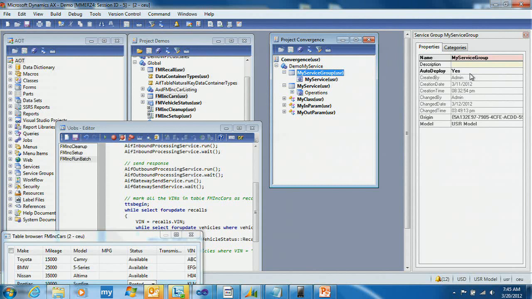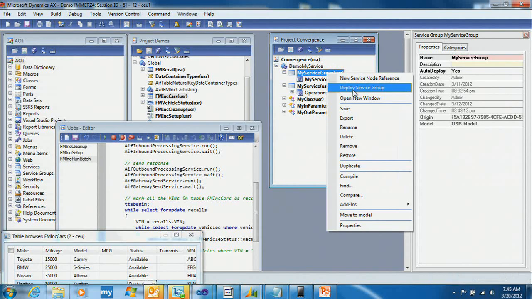If you flip that to yes, that means when the service group is deployed, it automatically turns on the basic integration port through which it is published. So with service groups, you can really quickly try out your services. You do this by right-clicking on the service group and saying deploy service group. If you turn auto-deploy to yes, as soon as you deploy this, your service group will be deployed and turned on, and you can immediately write your clients against that service. Let me show you how this works.